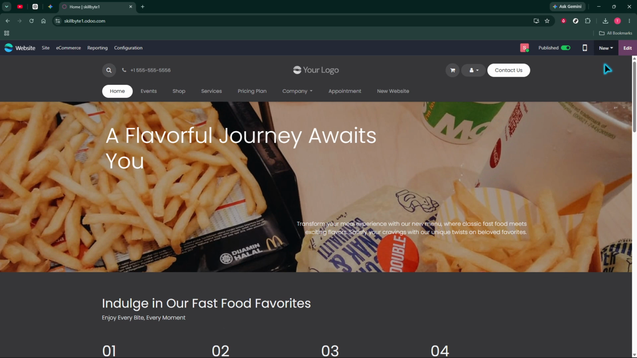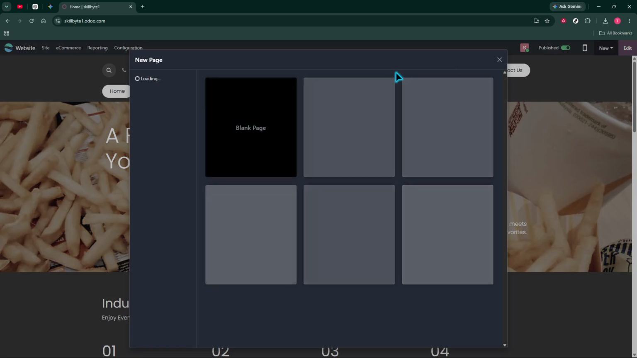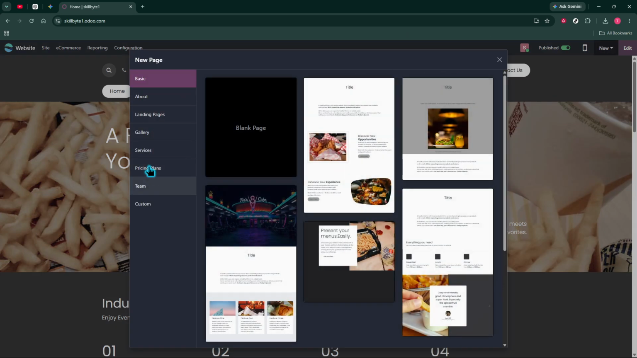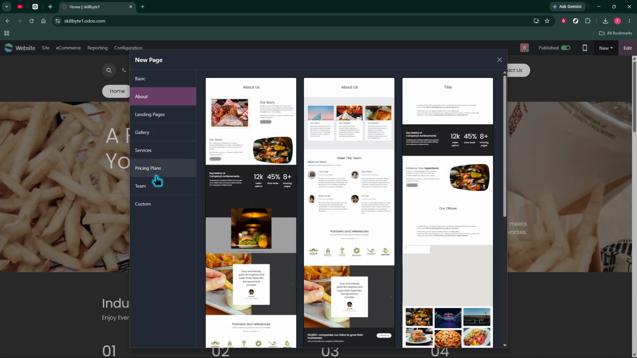After entering the website section, click on New. This begins the process of creating a fresh page for your website. Next, choose the option to create a new page. Odoo gives you a simple starting point here, so if you're building a website for the first time, don't worry. The process is very beginner-friendly.